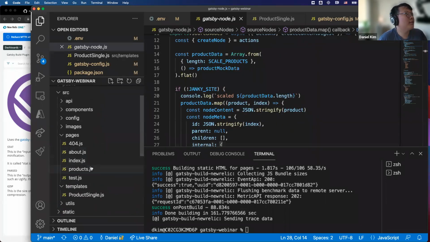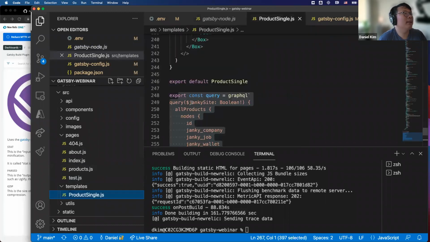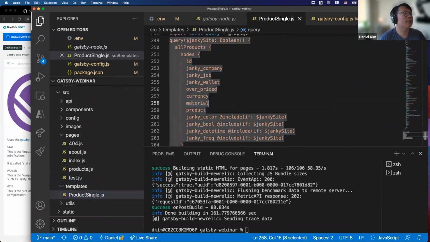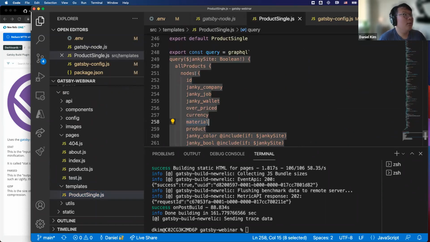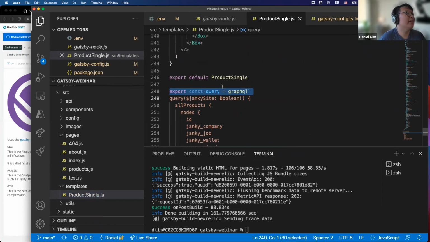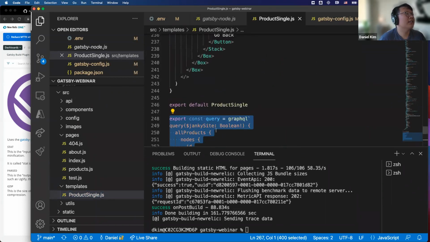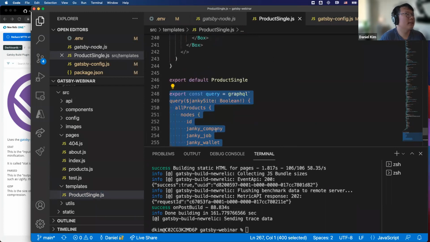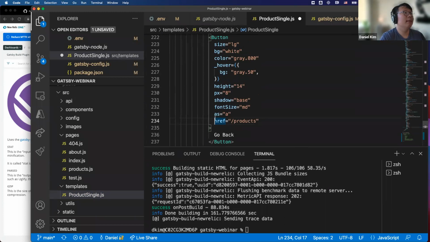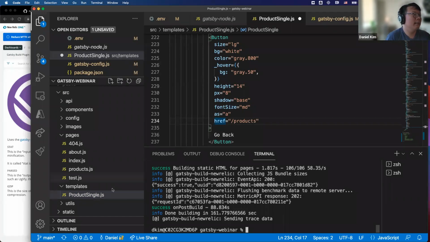Also, what we're going to do is go into our product single template, which basically builds a website for every single product in our database. And we're going to comment this out. So this is an extraneous GraphQL query that's going to slow down our build. So we're going to just comment this out. And whenever we do all of this, it's basically just to prove that when you make changes to your website, there's going to be changes to your measurements in our observability platform.